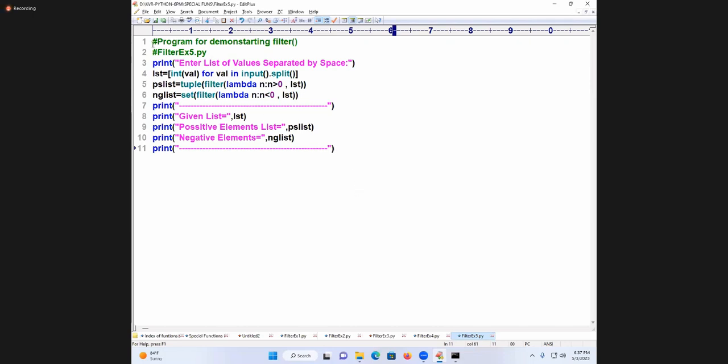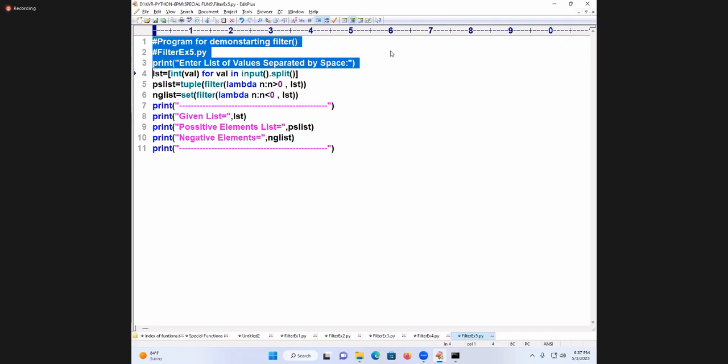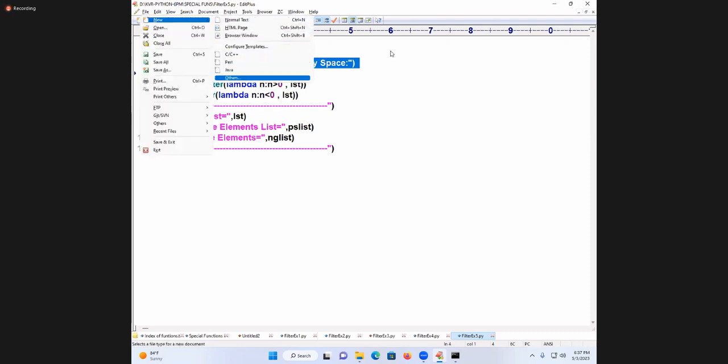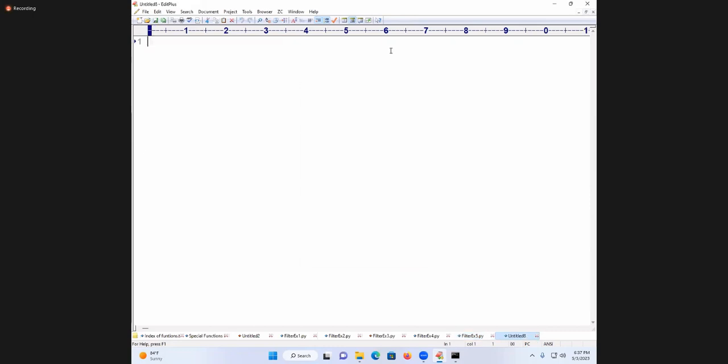Now I will take one more example. My requirement is that I want to take out even numbers and odd numbers. Look at the students, easy. Program for demonstrating filter, 6.py. Enter a list of values separated by space. Come on, read out.